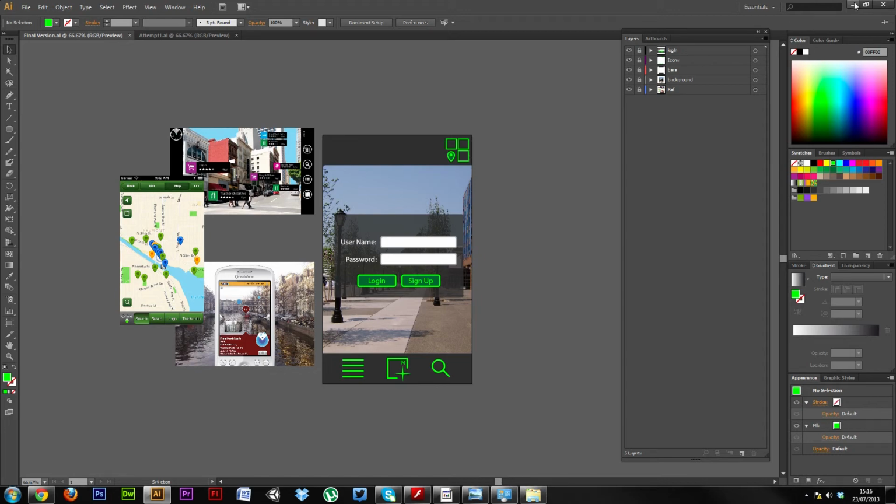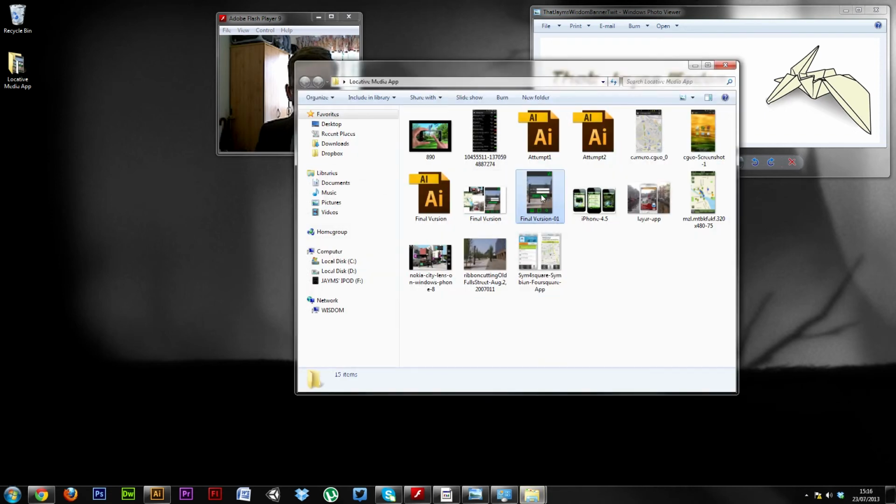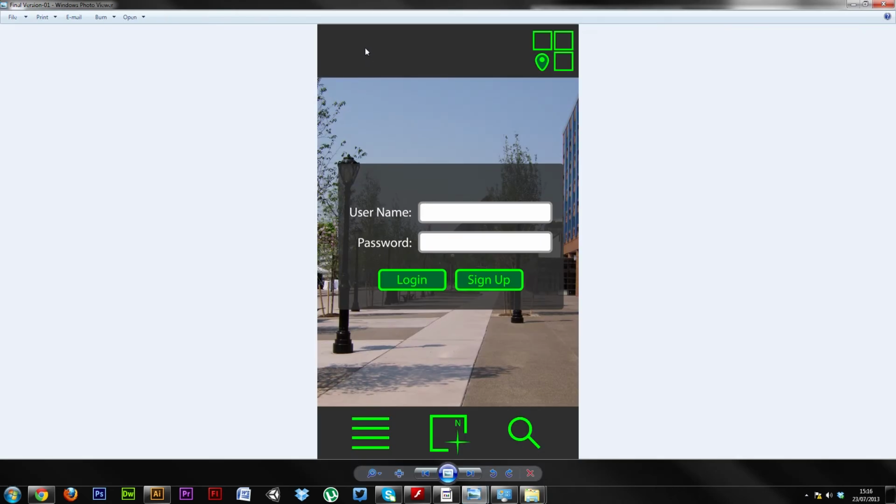So now if I close Illustrator, open up my locative media app folder, see here, it's the final version. It adds a 01 to the end because we used artboards. If we call it final version 01, that's fine. Double click on it and you can see that's the final version of my app design. So this has been my final installment of this Illustrator tutorial.